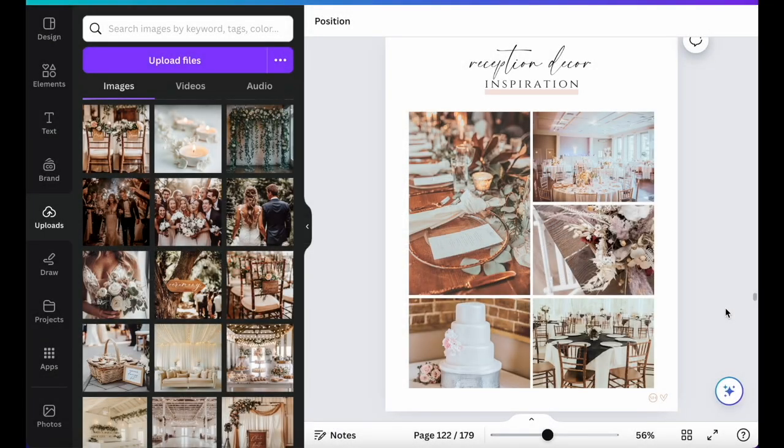Next, I'll show you how to add pictures to your pages. And to do that, you can come over to this Uploads icon and click that, and then go up to Upload Files. Click on Upload Files and then upload any image from your computer device that you want to be added to Canva. Once it's done uploading, it should appear in this area. And then to add the photo to the pages, you can just click on it.